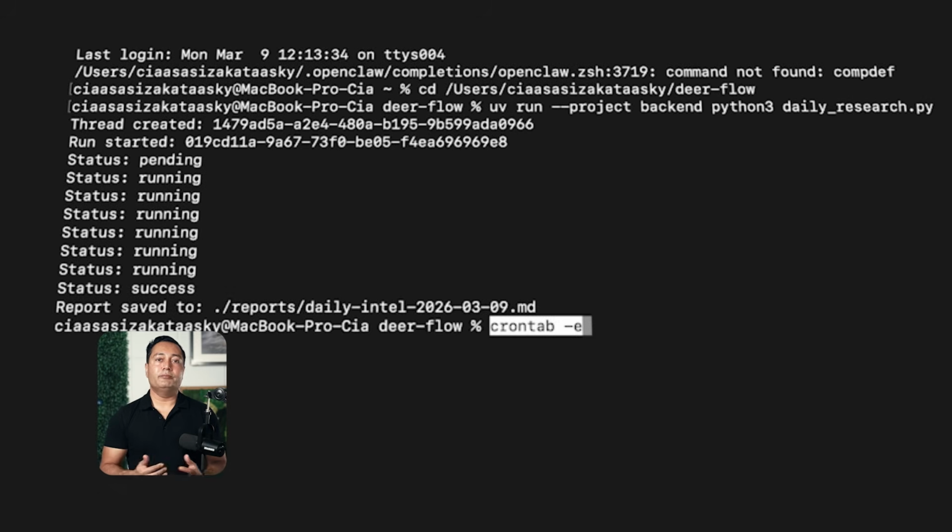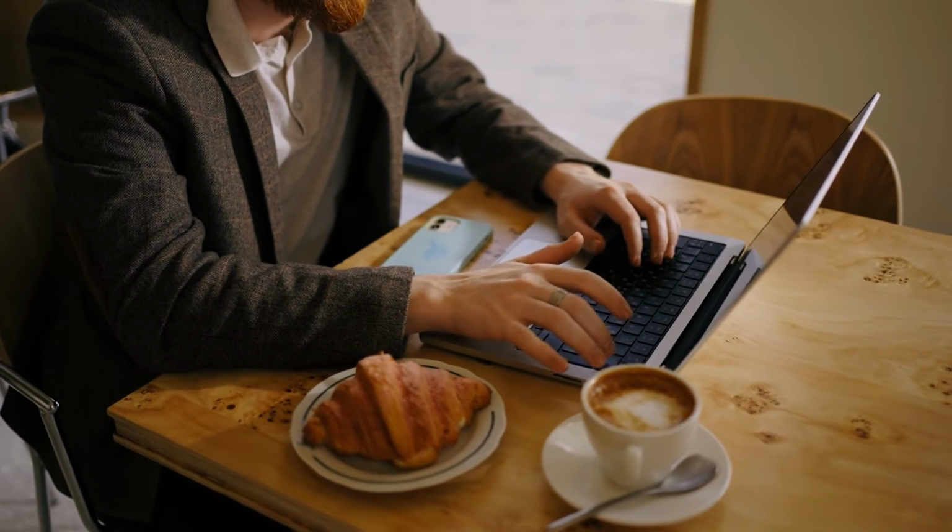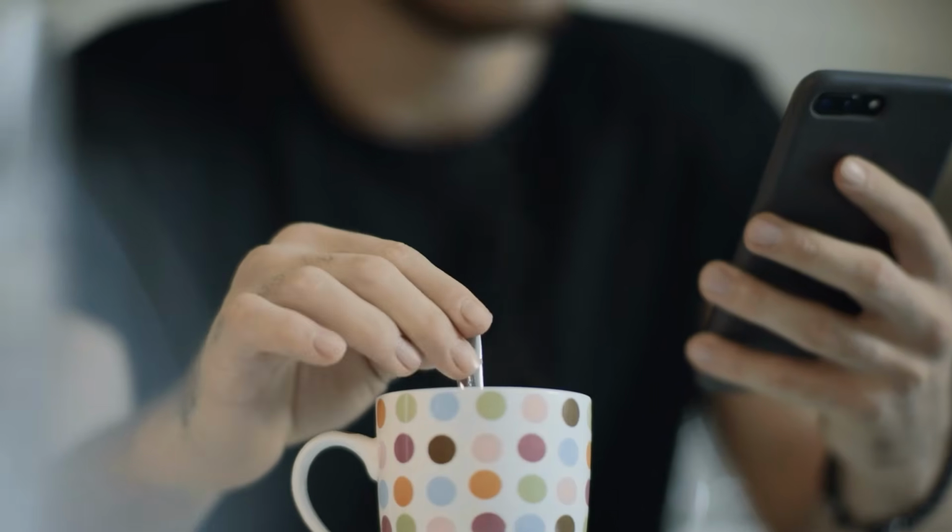Now to make it truly automatic, add a cron job. crontab -e, add this particular line. Every morning at 6 a.m., your AI research team wakes up, scans the market, and has a report waiting before your first cup of coffee.